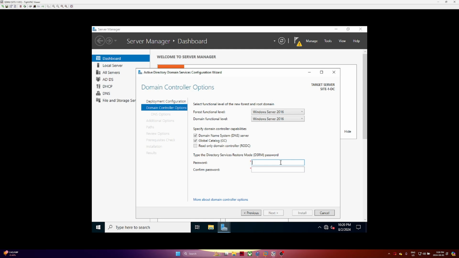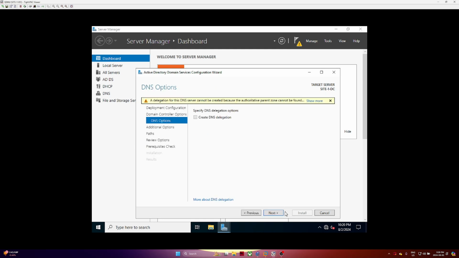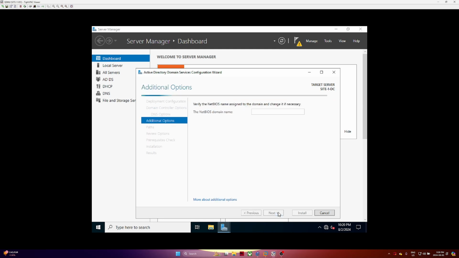Right now we're going to set a DSRM password because we need this, so I'm just going to set it. And next, we don't need to create a DNS delegation right now. The NetBIOS name is just going to show up. We're going to wait for this to load. As you can see, it's checking everything. Next.